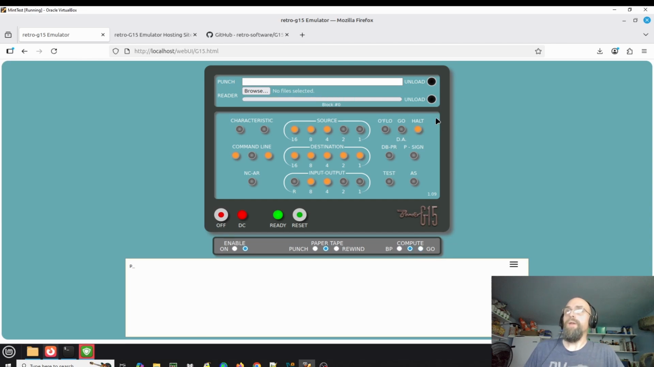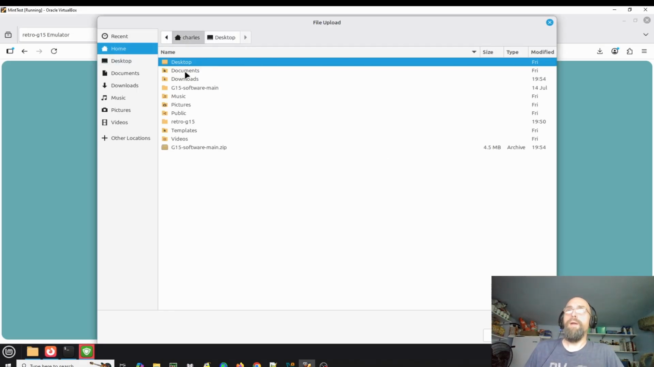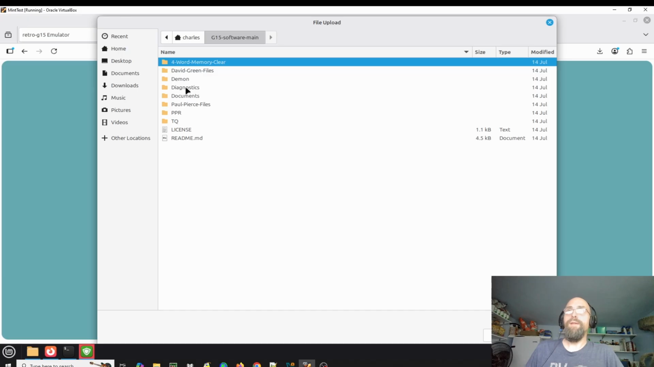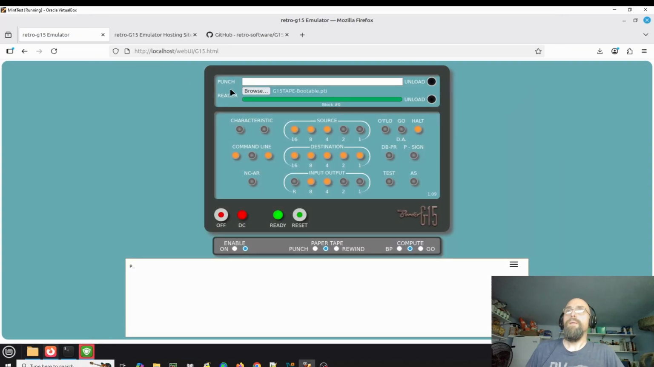We're going to click unload. We're going to go to browse. And then we're going to go into our G-15 software. We're going to drill down to diagnostics. And let's go ahead and load the G-15 bootable tape. So we double clicked it. Now it's loaded in the machine.